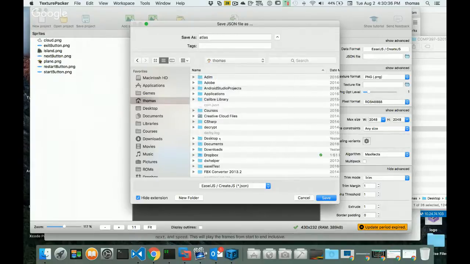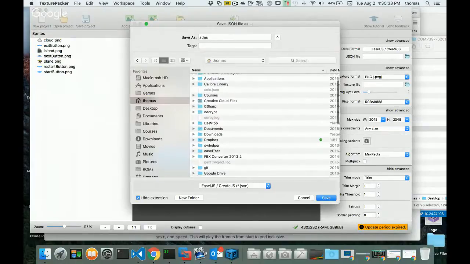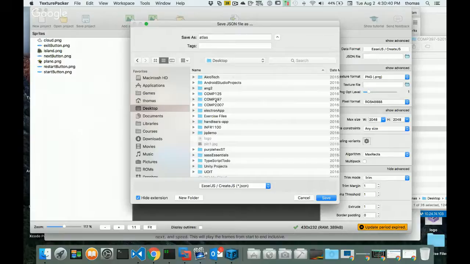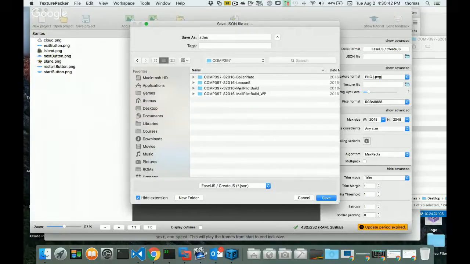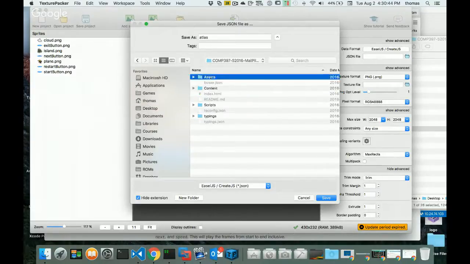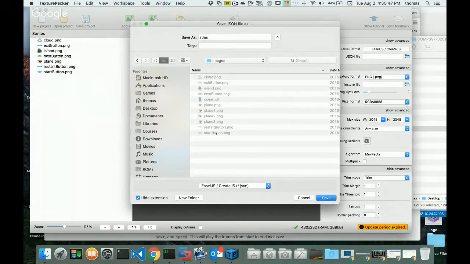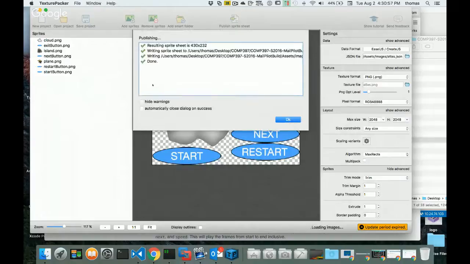It's often easy to make a mistake like this, but you want to make sure that it's going to the right place. So this is where I got it from. So I'm going to go to assets, images, and I'm going to call it Atlas. That was a good name, but it was going to the wrong place. So this is my Atlas. Yay. Okay. And I'm going to save. Now it's going to publish everything here, and hopefully it's going to go to the right place. This is where it writes the sprite sheet to, and it tells you how large it is.